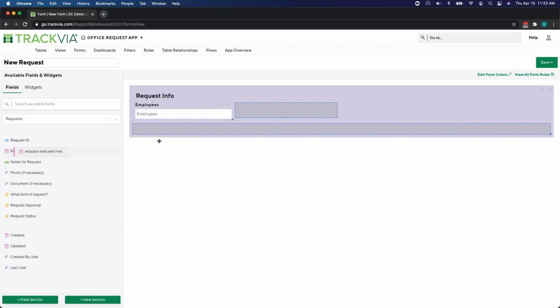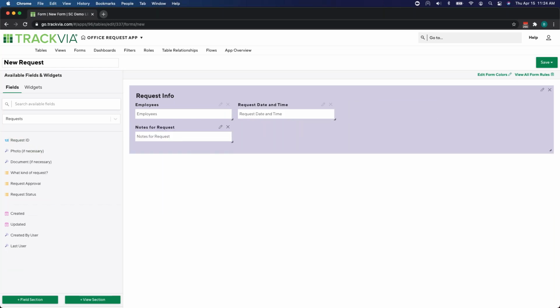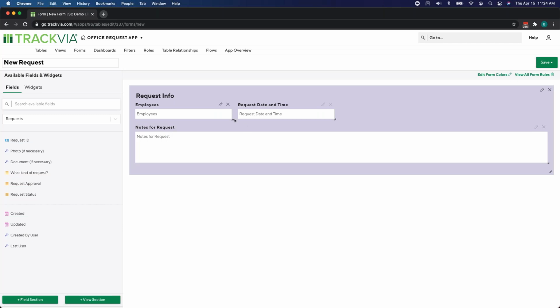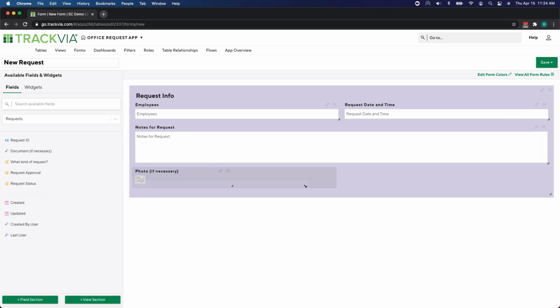Additionally, I can just fill in the rest of this here. So a request date and time, maybe some notes. I'll put these down here, and you can change these. You can make these fields bigger, make them smaller. Maybe I want my employees field to take up half the space, and the request date and time to take up half the space. I can include the photo if necessary.